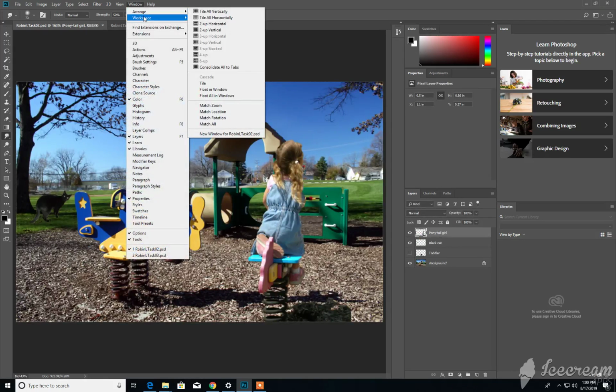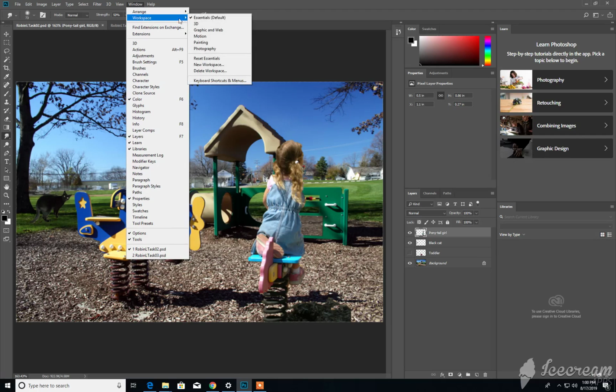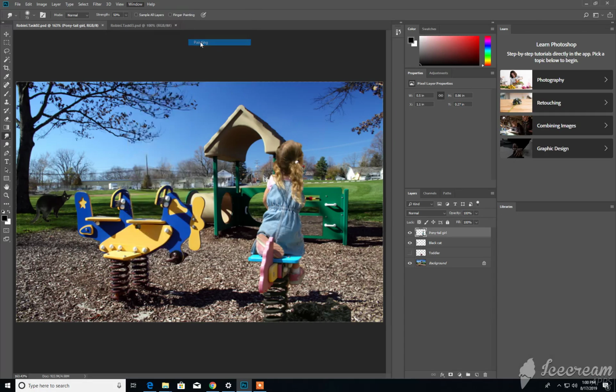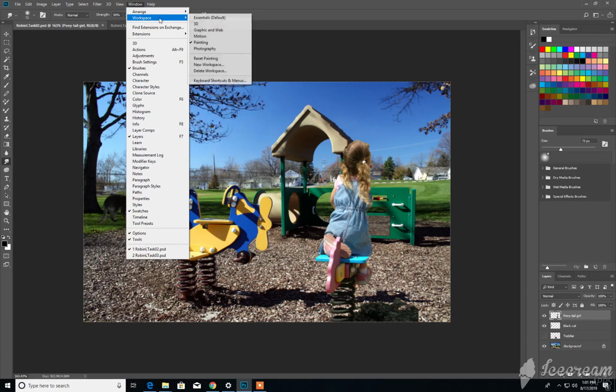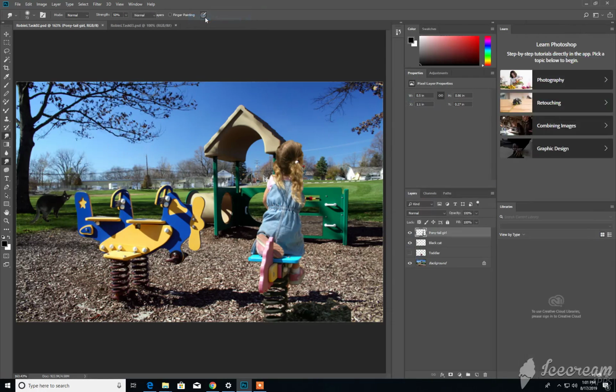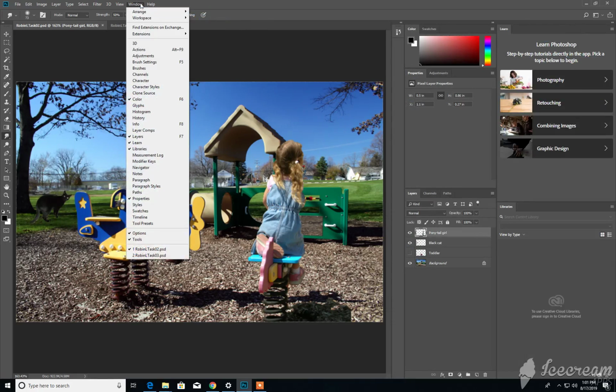And underneath Workspace, see right here, this will be our default workspace, meaning that you have a whole series of different workspaces that you can jump to, whether it's photography or painting. See, I'll jump to painting just to show you. So this is the painting workspace. Ours will be the default Essentials workspace. So to ensure that you're working with the same interface, anytime I'm running a demonstration, I'll have you set your workspace to Essentials Default.